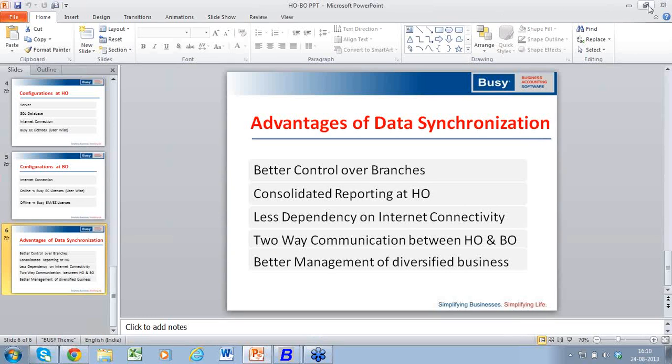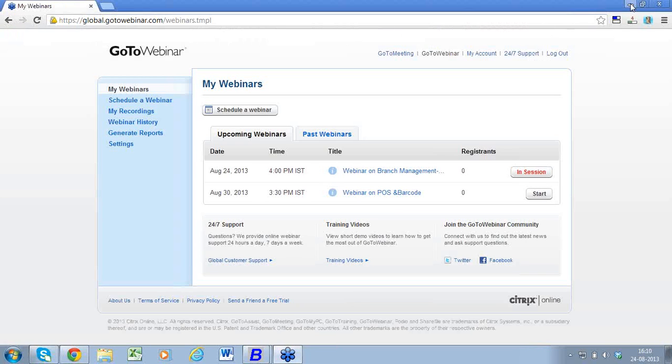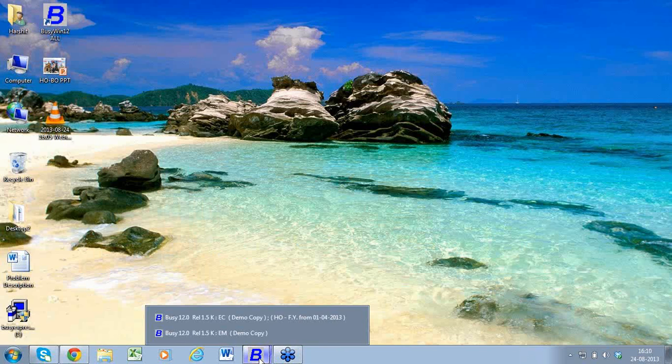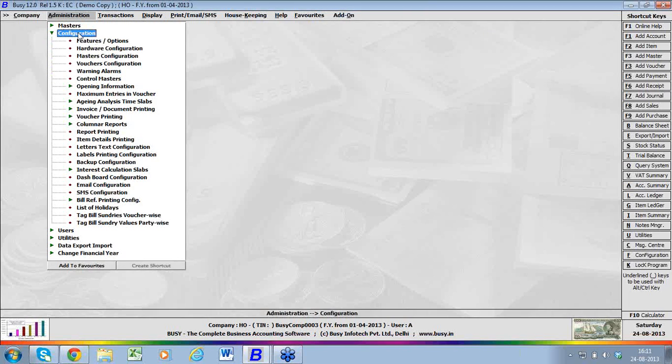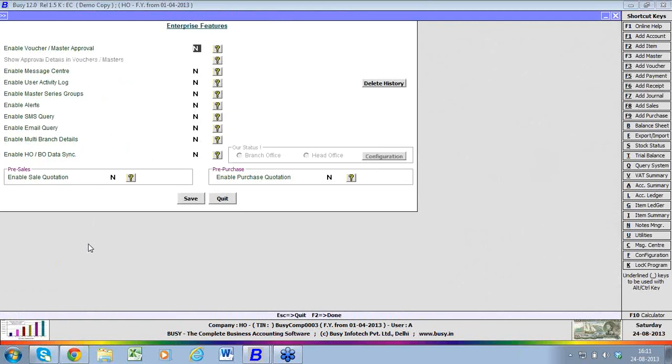So we have seen the presentation in the PPT form. Now we will see the actual working in BG itself. So this is my BG EC. So this is our head office company. First we will see the online management of the branches.